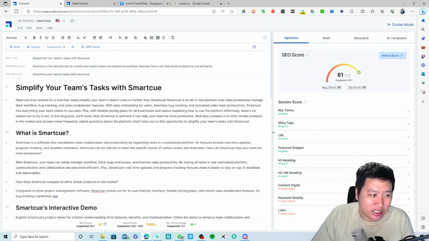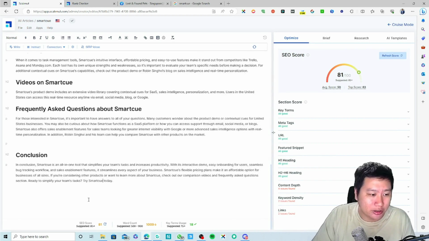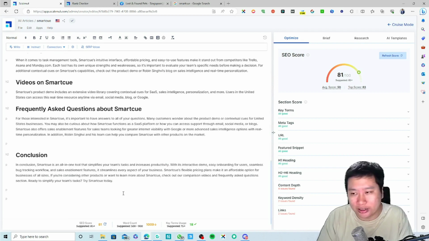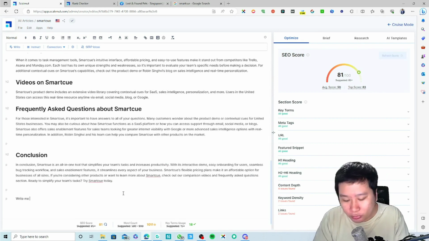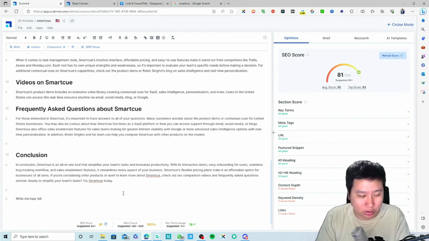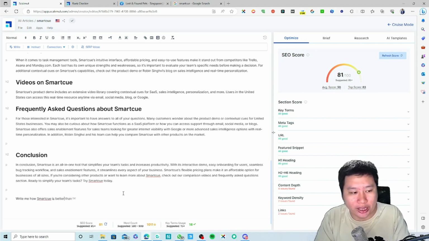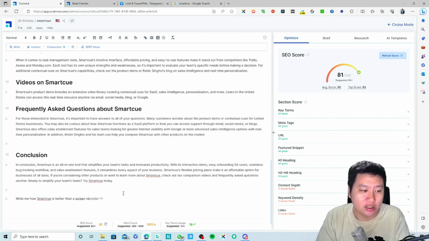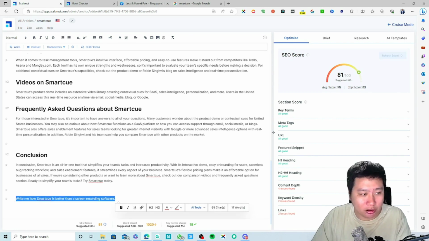Next thing is you can instruct as well. Instruct is where you write certain instructions, like, write me how Smart Q is better than screen recording software, something like this. And then I'll highlight this and then click instruct.